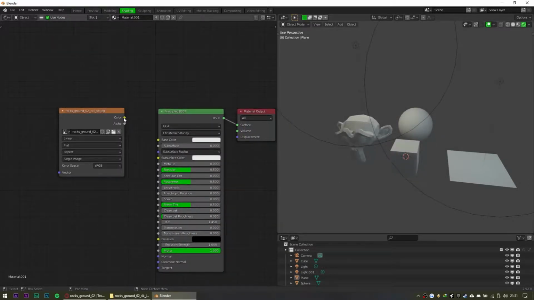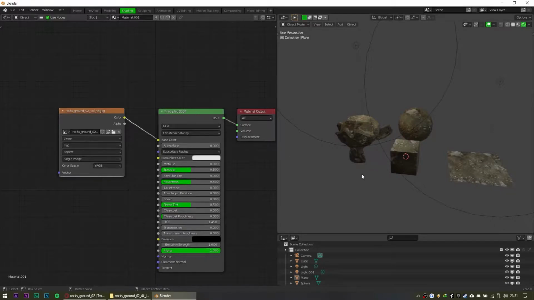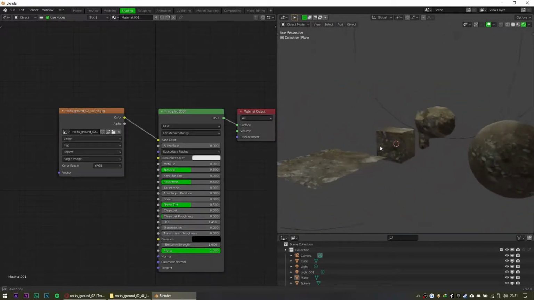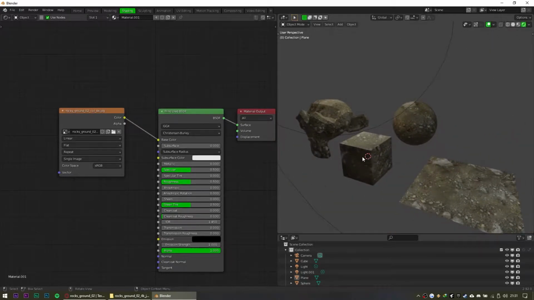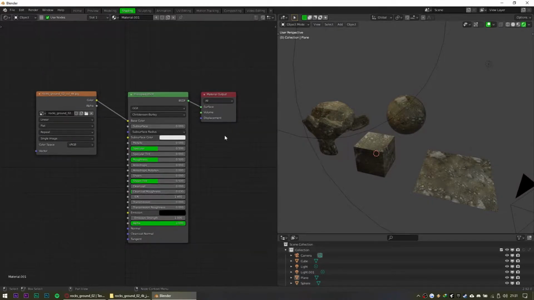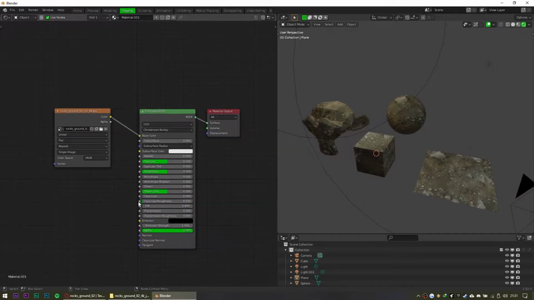So now we're just going to take the color output of this image texture node and drag it into the base color input of the Principled BSDF, and you can see that this texture is now mapped to all these objects. Yeah, that's pretty nifty. That's just a basic node setup. I think that's pretty much as basic as you can get.